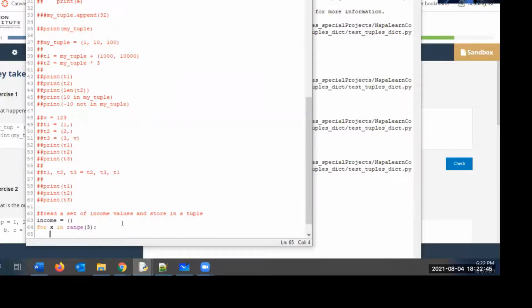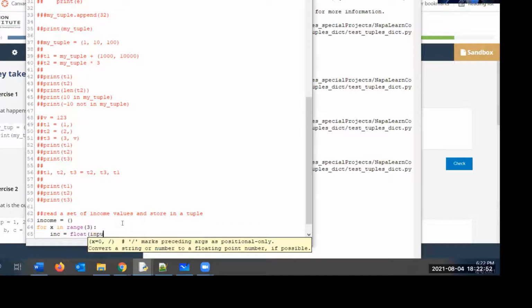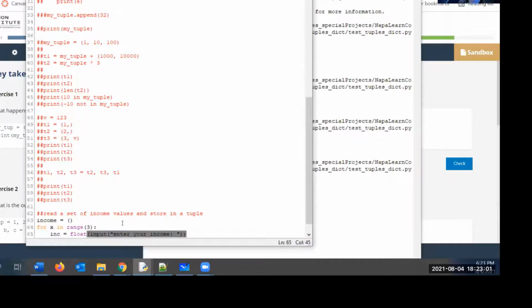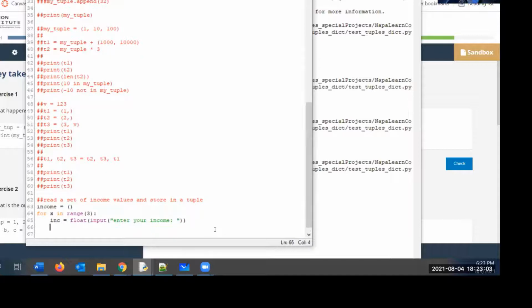And so what we want to do is ask the user to give us an income value. So I say inc equals, again, hopefully this all makes sense because you guys have done this stuff. It says enter your income. And then I have this variable inc. Now the question is, how do I add this income to my list, or in this case, my tuple? How do I keep adding it? Any ideas of what we could do?